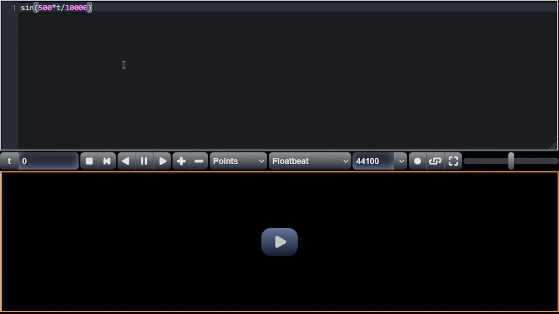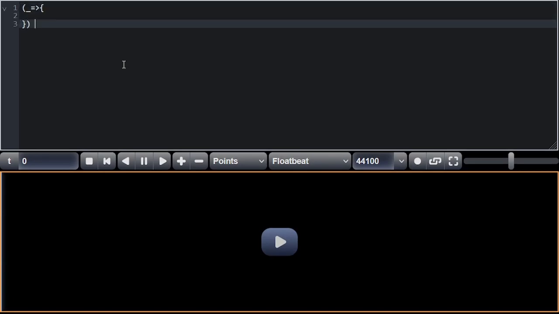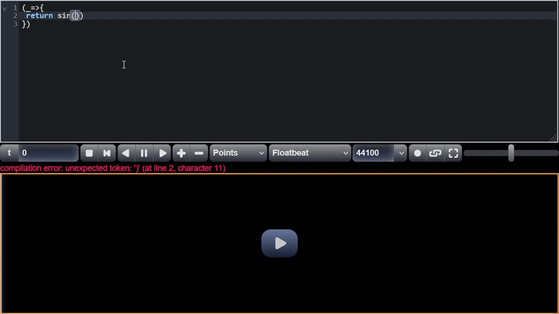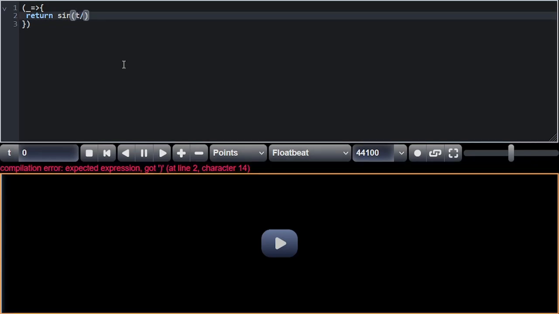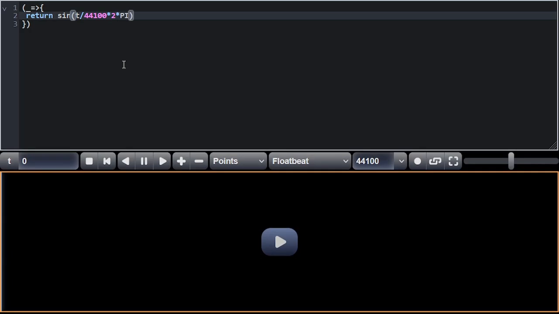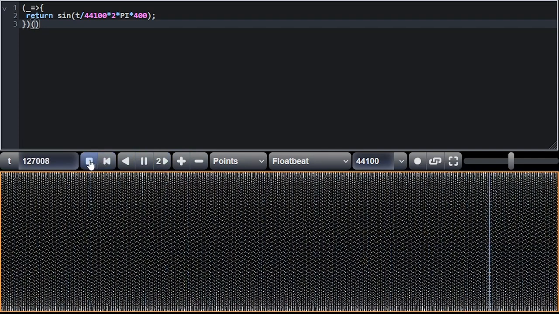Now, right off the bat, I'm going to do a little trick, because this tool expects you to write a JavaScript expression, but to write a complicated musical piece in just a single JavaScript expression is a little bit complicated. So I would like to write ordinary JavaScript code, with statements and all. We're going to write a quick lambda function, which can return a value, and let's say assign t divided by 44100 times 2 pi times 400. So this should be a sine wave with the frequency of 400, and then we're just going to call that lambda expression right away. So there's a beautiful sine wave.